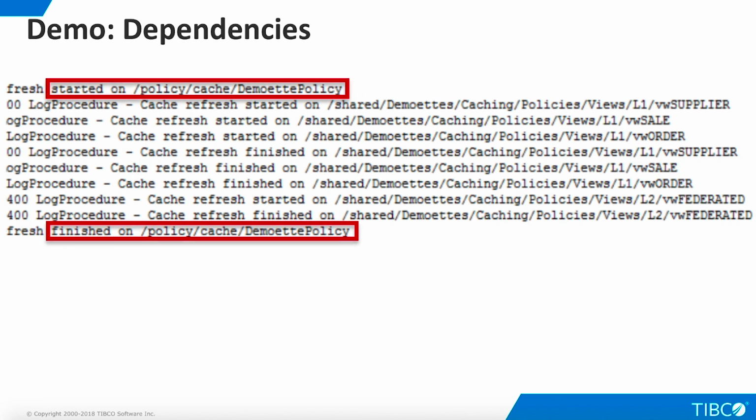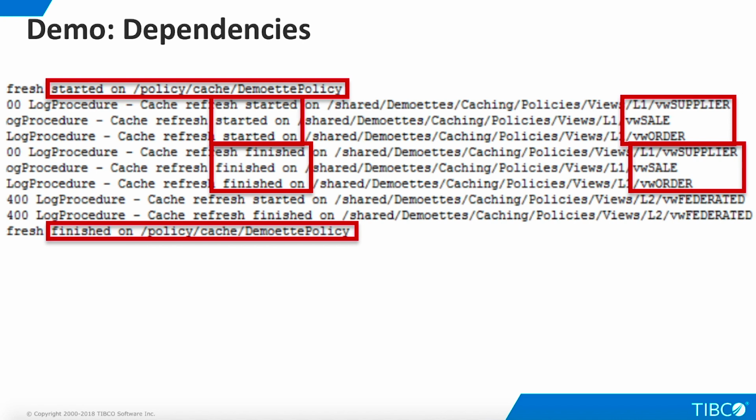In between the start and finish of the overall policy, the Level 1 view refreshes are started immediately and run simultaneously to completion. However, the federated view refresh is not started until all the Level 1 refreshes have finished. That's because TDV understands that the federated view depends on the caches of the Level 1 views. TDV automatically schedules the proper order of execution for all refreshes in the policy. This enhances processing efficiency and data consistency.